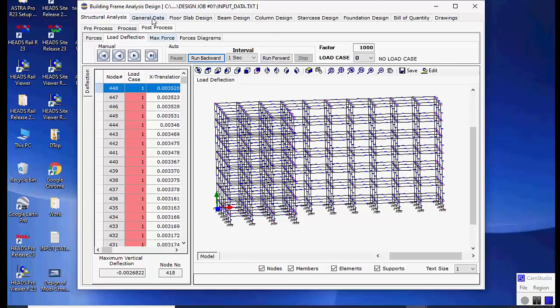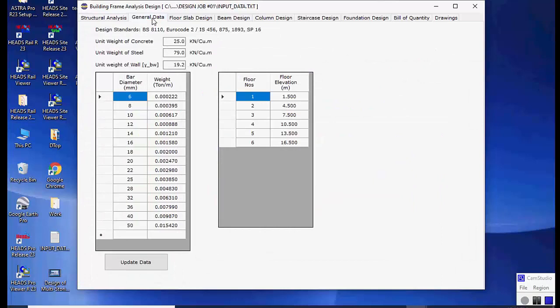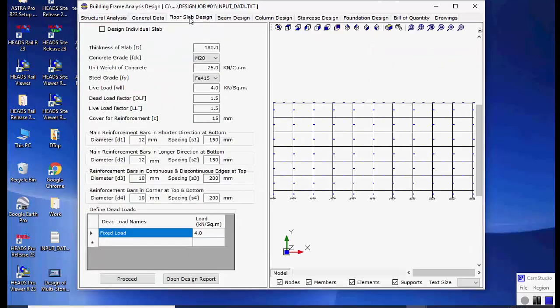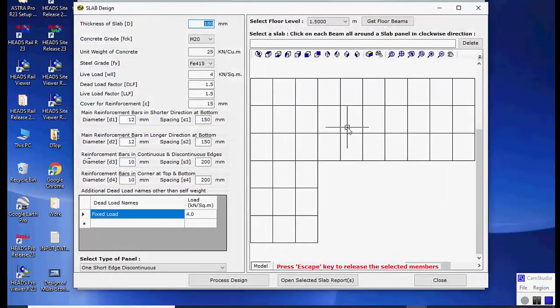Next, we open the tab page General Data. The default data are given and may be changed as desired for the structural design work. Next, we open the tab page Floor Slab Design. The default data are given and may be changed as desired for the structural design RCC floor slab. We click on button Proceed. The design window opens. There are various panels of the floor slab, each is enclosed by a set of 4 beams.